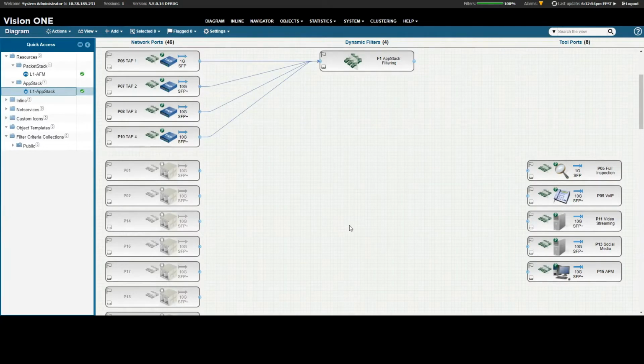Hello, I'm Bogdan Dinu, Technical Product Manager, and in this video I will show you how easy it is to set up a Keysight Network Packet Broker to filter application traffic.